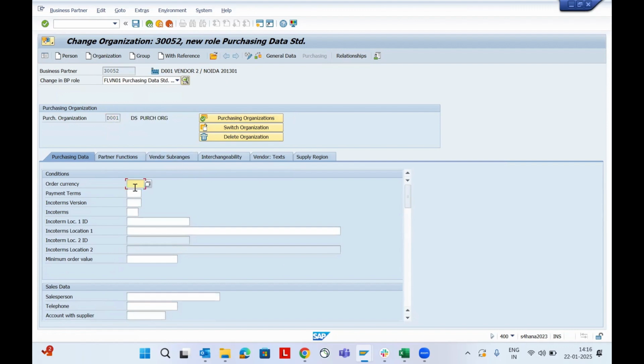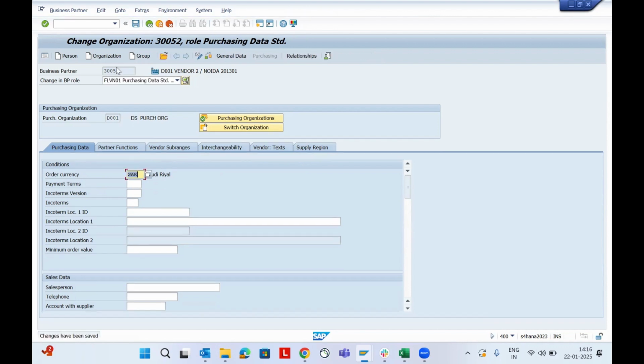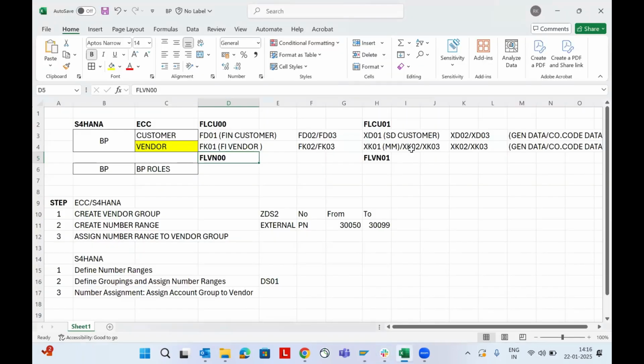Apart from this, any other information which is required, like partner function and so many other things, people can better relate to and fill up, right? So now we can save this data. This is our BP master data which we have created. We created it in the company code segment and we have also extended this data to the purchase org segment.